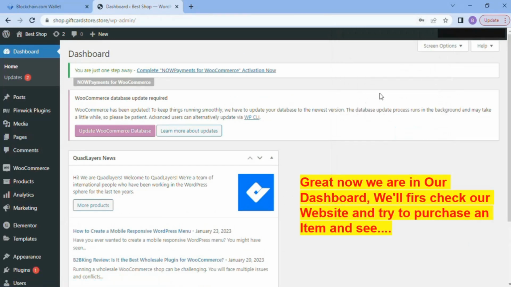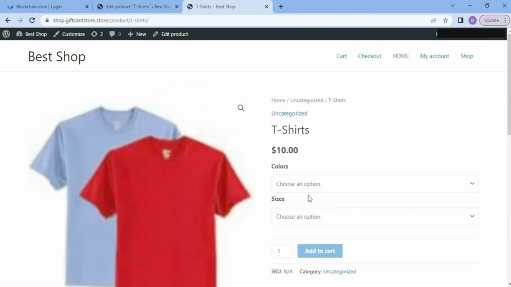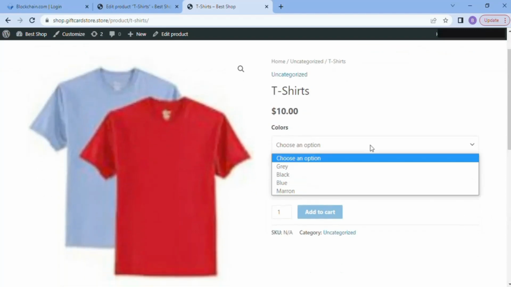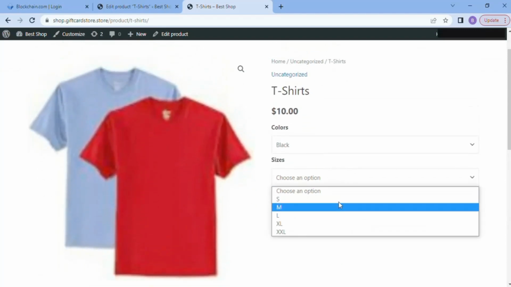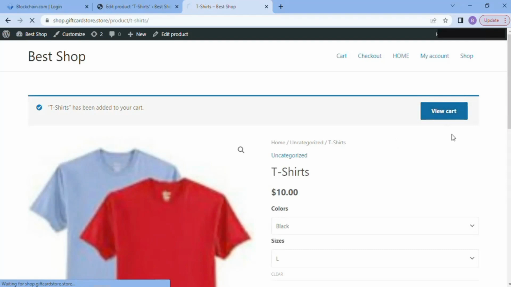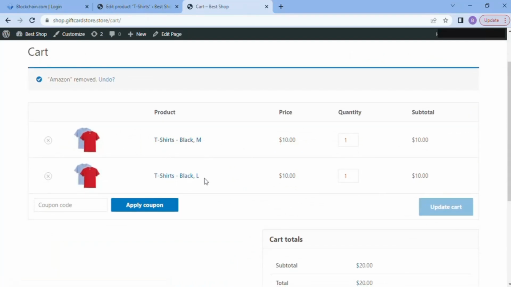Let's check our website and try to purchase an item and see. Here I just created, for educational purposes, some 2 items, so don't worry about the website. Let's see the options here. Choose color and let's choose the sizes also. Great. Now we can view cart. As you can see, I selected 2 shirts.